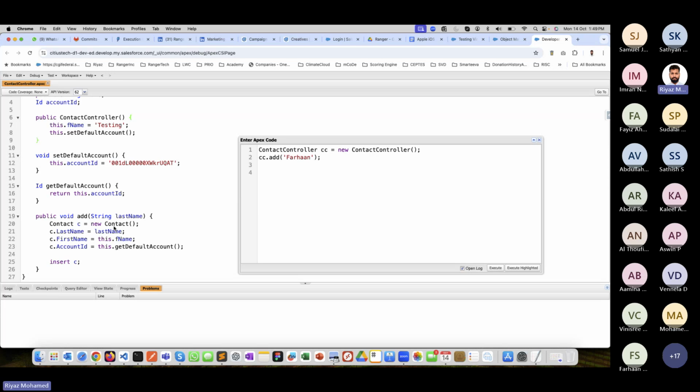Nazir, Farhan, is that point clear? You are no more Python developers. Yes, sir. You are Salesforce developers. I want you to have that mindset. Okay, sir. Perfect.